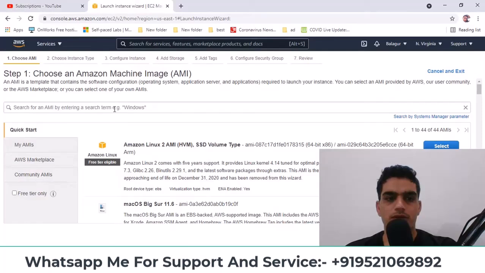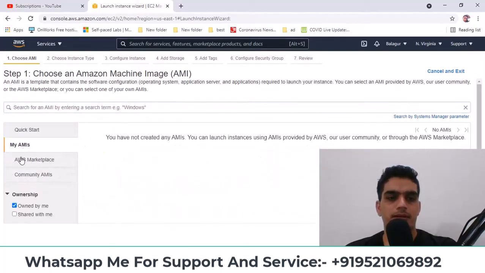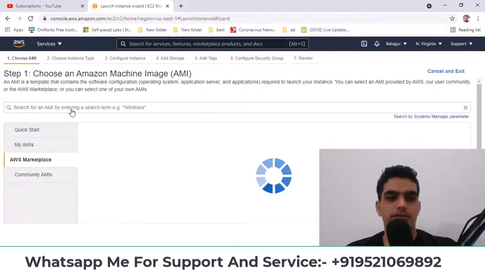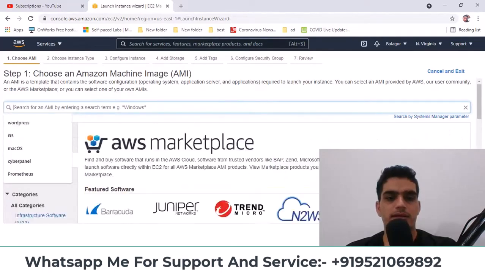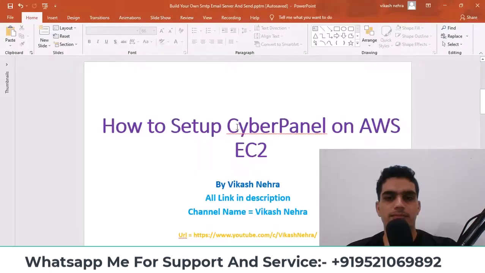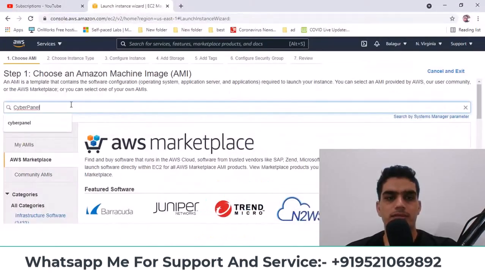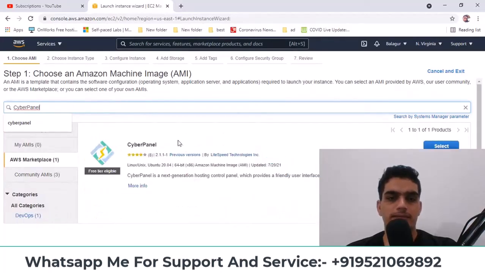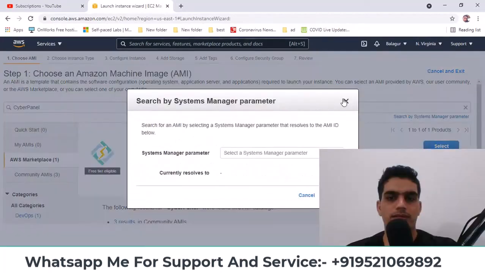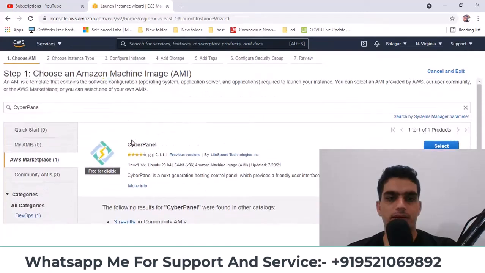After that, you simply need to go to AWS Marketplace and search for CyberPanel. Copy the name and search for it, then press Enter. You will find its name and image here. Click on Select.